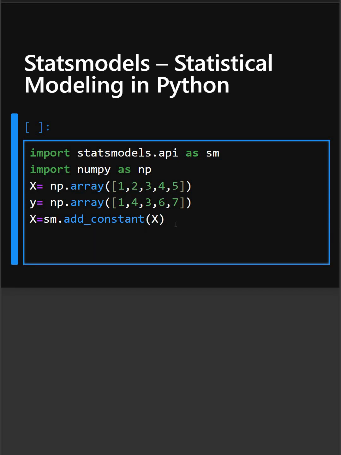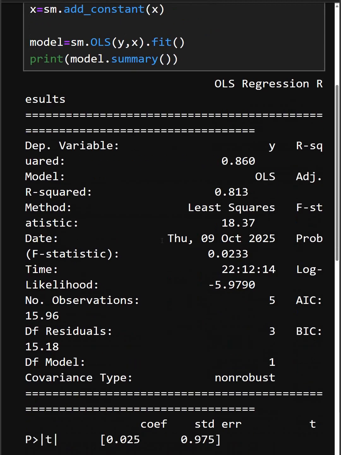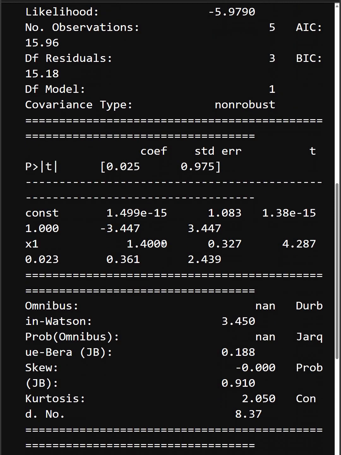And now we'll fit the OLS model. So this fits the OLS model and now we'll print it. So now we'll see its output. So as you can see the result, the OLS model is printed here.